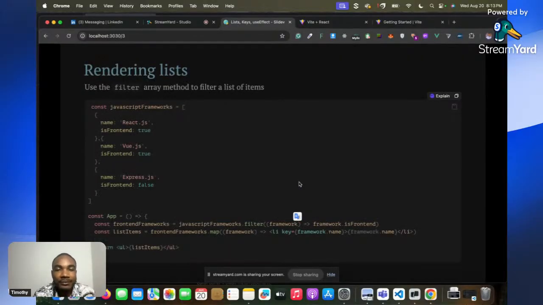Apart from using the map array method, there are times when you're working on a React application and you need to filter a list of items. You're not just getting a list of items and rendering them on the UI. You also want to be able to filter some items before you render them on the UI. Once again, just like in vanilla JavaScript, where you use the filter array method to select certain items from your entire list, you could do the same thing in React.